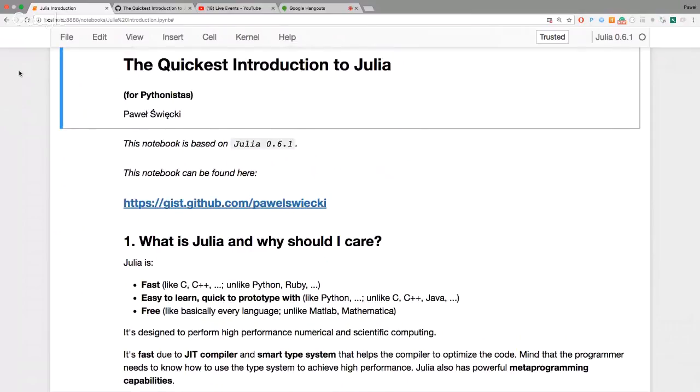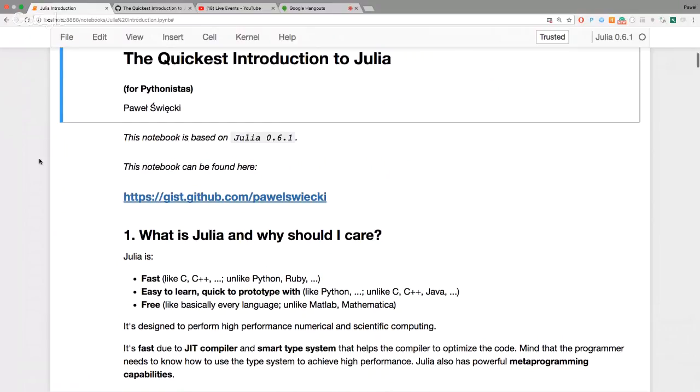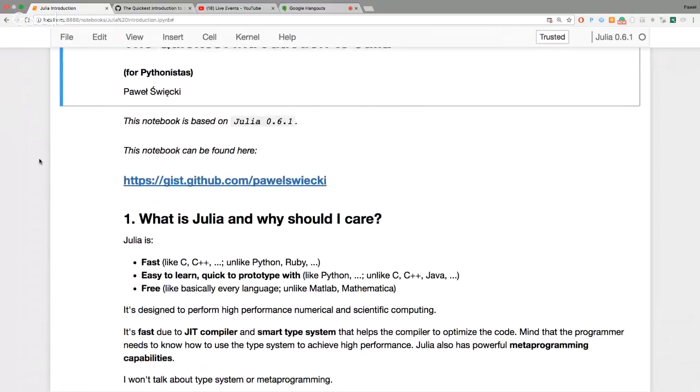So let's begin. What is Julia and why should I care? So Julia is a fast, easy to learn, quick to prototype with, and a free language. So it's fast, almost like C, not like Python. It's easy to learn and quick to prototype with, like Python, not like C. And it's free, like basically every programming language, unlike MATLAB and Mathematica. I was told that MATLAB is very expensive, so I think Julia really hits the spot here.